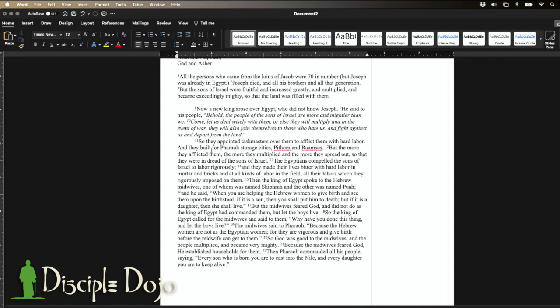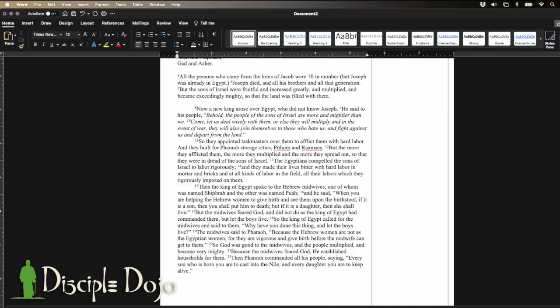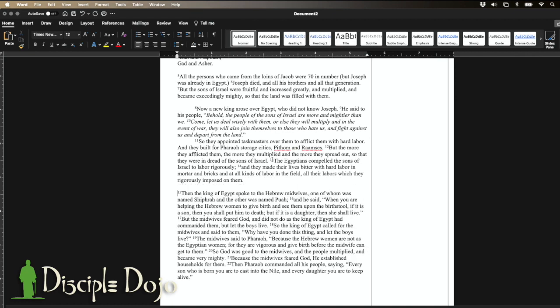And so the Egyptians compelled them to labor rigorously, and they made their lives bitter with hard labor, blah, blah, blah. Verse 15, then the king of Egypt spoke to the Hebrew. So this is a new paragraph, a new situation. Because he told them to oppress them because they'd be a threat, then they did this. And because they did this, then the king has to go to the midwives.